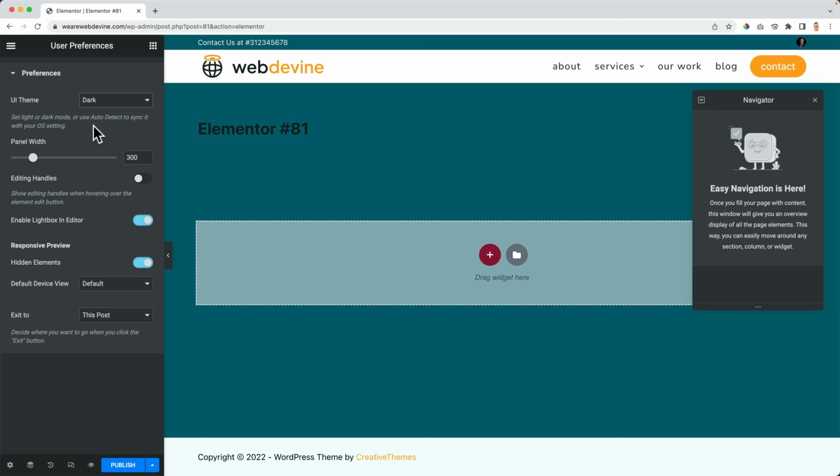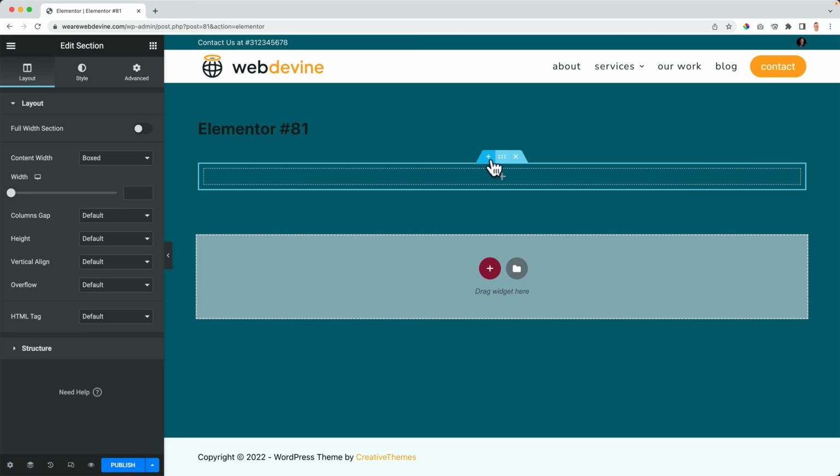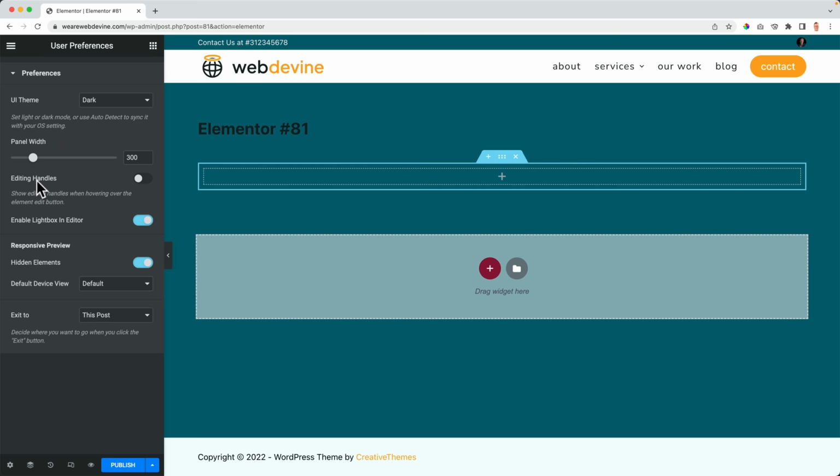If I would click on new, this area, I see three parts. Now I want to duplicate this or I want to remove this. I cannot do that unless I go to the three lines, user preferences, turn on editing handles. And now there are four options. Now I can duplicate it. I can remove it. It's so much easier right now. Over here, those options were not available without those editing handles. So that's what I want to configure.